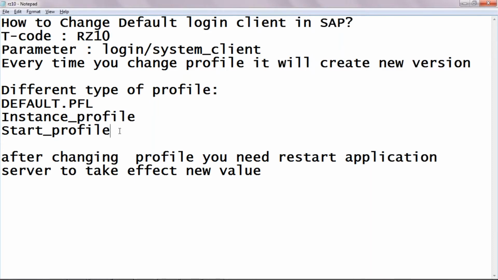And what is the start profile? In this profile, the parameters which are maintained are all read while starting the system. If you have 10 parameters in the start profile, it will read all 10 parameters, and according to that it will start your SAP system. After changing profiles, you need to restart your application server to take effect of the new value. Until you restart, it will give the old value only, because when you change a profile parameter, it takes effect at the OS level. To take effect in the application server, you need to restart it. Now we'll jump onto the server and see how it works.